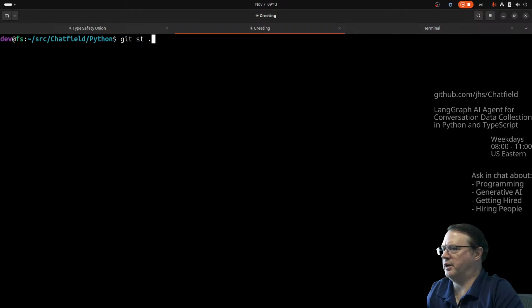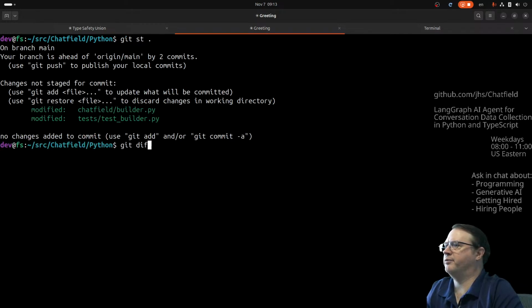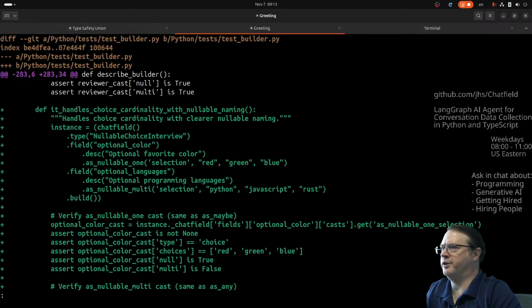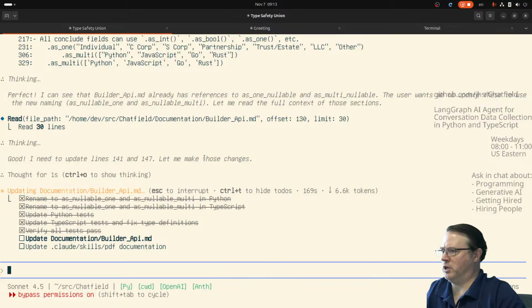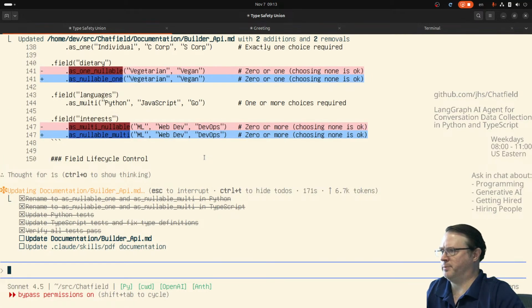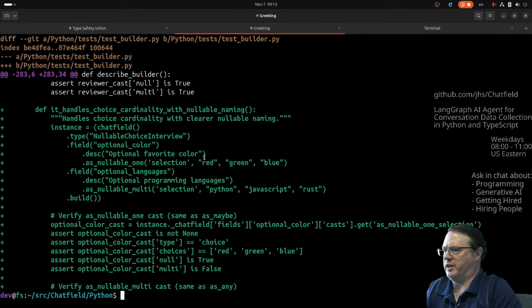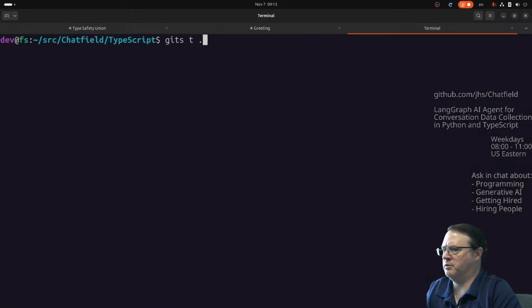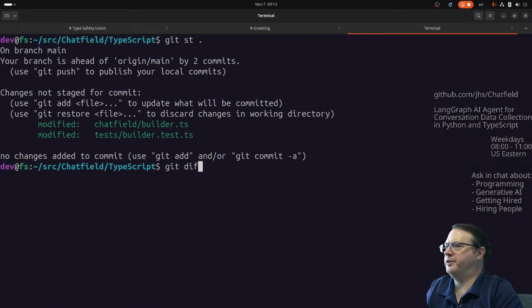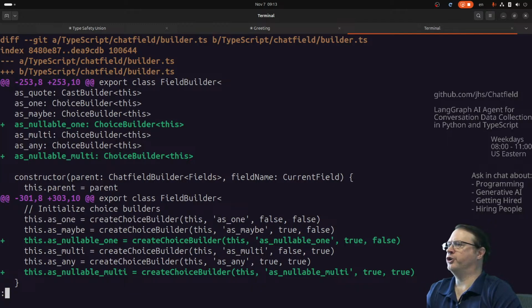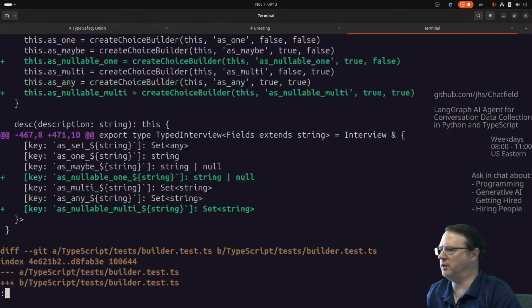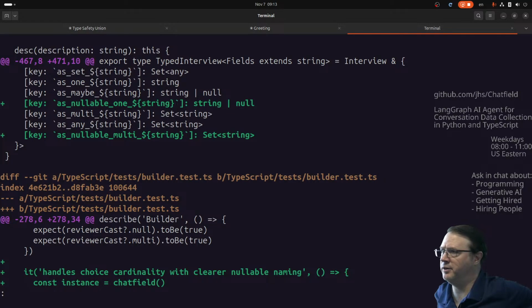Git status dot test. So this is doing nullable. Where is that? As nullable one. Very good. Very good. Now what? Test pass. Good. So that should mean TypeScript. Git diff dot. Good. Simple. Simple. Good. Good. I'm glad.